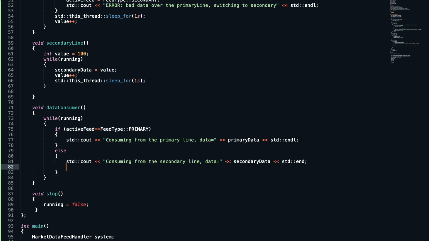And here I am assuming that I will consume just one data point from the secondary line, and after that the primary line will start providing the correct data. But in a real-life scenario, if the primary line sends bad data, we switch to the secondary line and consume the data from it for a few seconds or a few microseconds, and then we switch back to the primary line. But in this particular scenario, we'll just consume a single data point from the secondary data line and then switch back to the primary line.